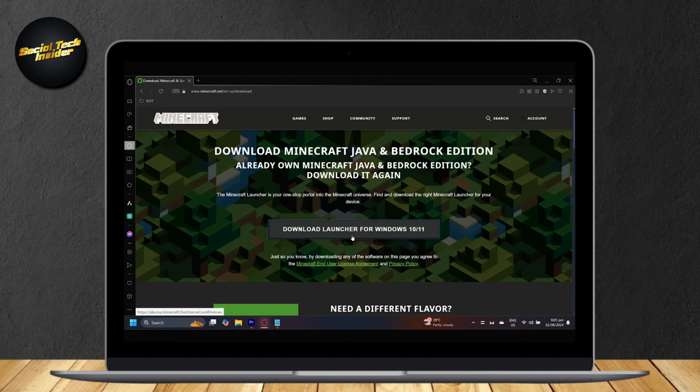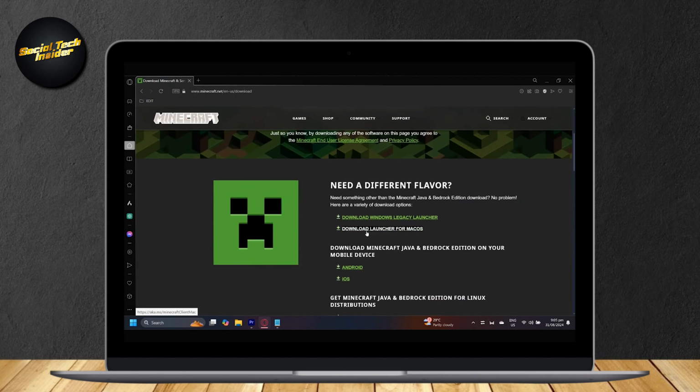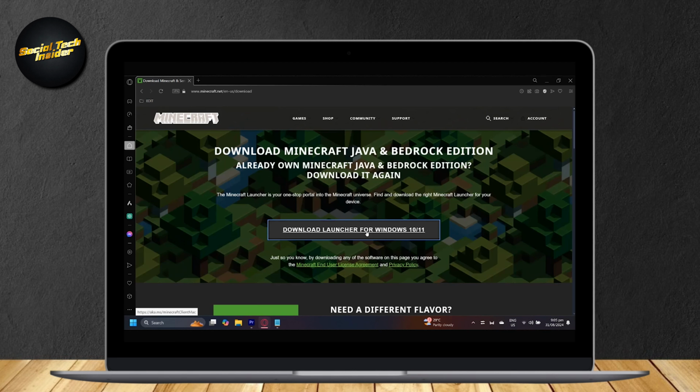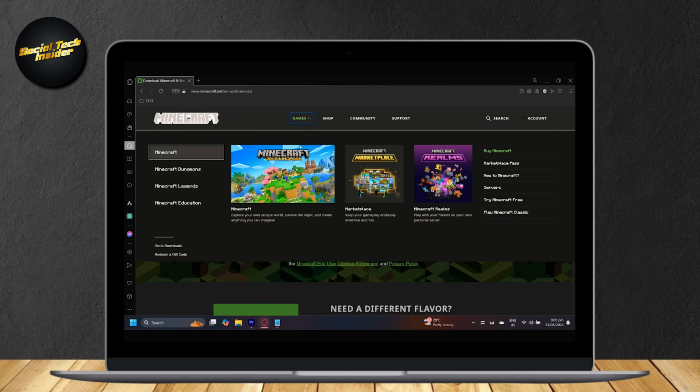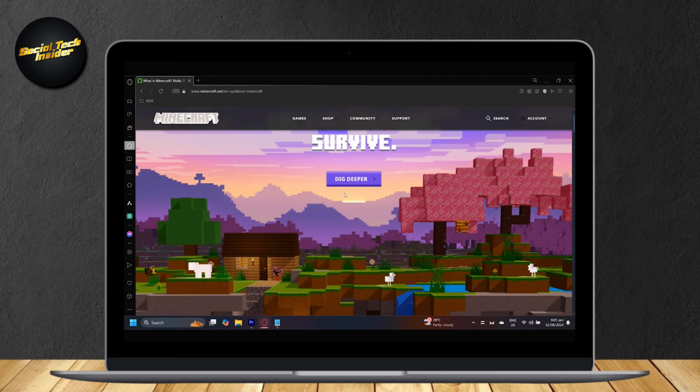And now you can go ahead and choose Download Launcher for Windows 10 or 11. And there you go. You can go ahead and save this. And now you can download the launcher for Minecraft. But make sure you actually have an account first and that you have the Minecraft game, because this game isn't actually free and you have to pay in order to play it.